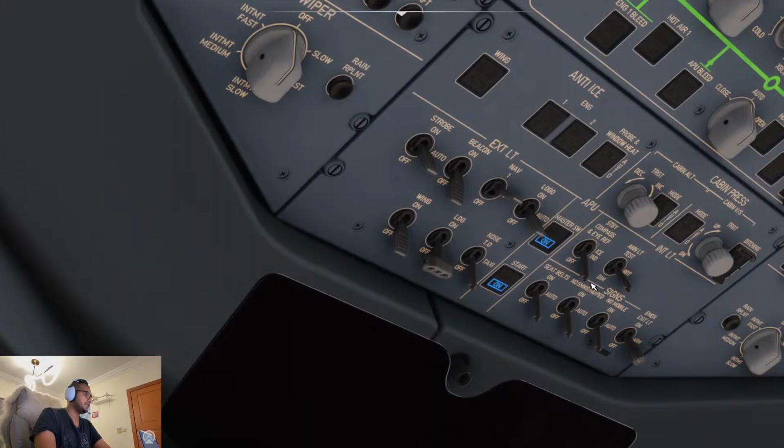Expect to go on another approach. Oh my days. Okay. Minor loss of situational awareness, but that's alright. Happens to the best of us.